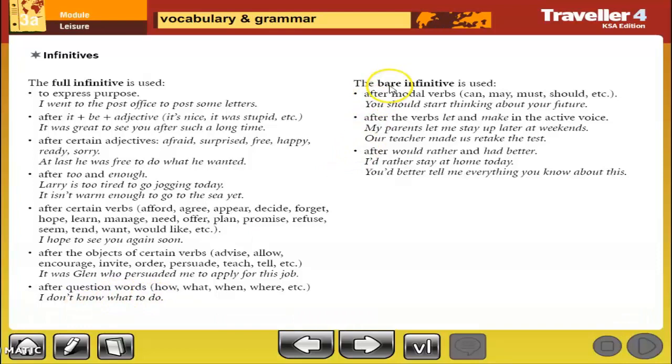For the bare infinitive case, we can use it in some places, like after modal verbs, as I said: can, may, must, should, etc. Here we have an example illustrating this point: You should start thinking. After should, we use start. Here we have a bare infinitive: Start thinking about your future.